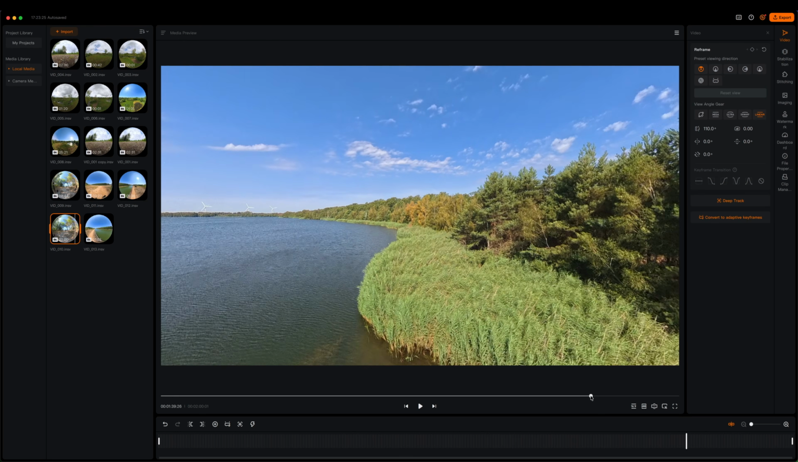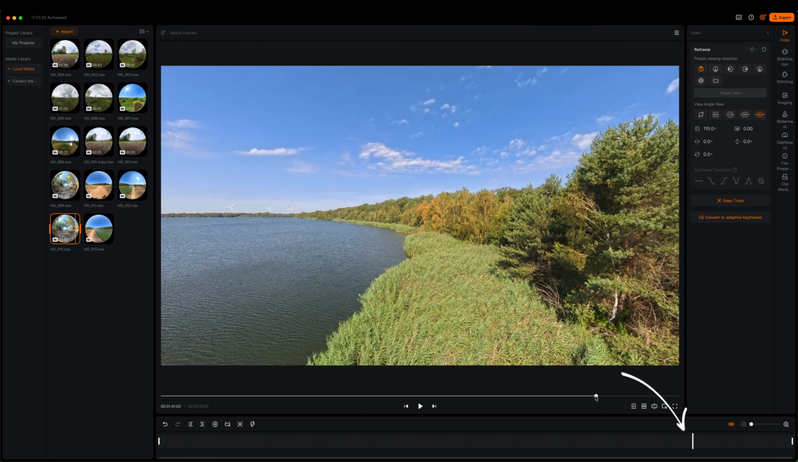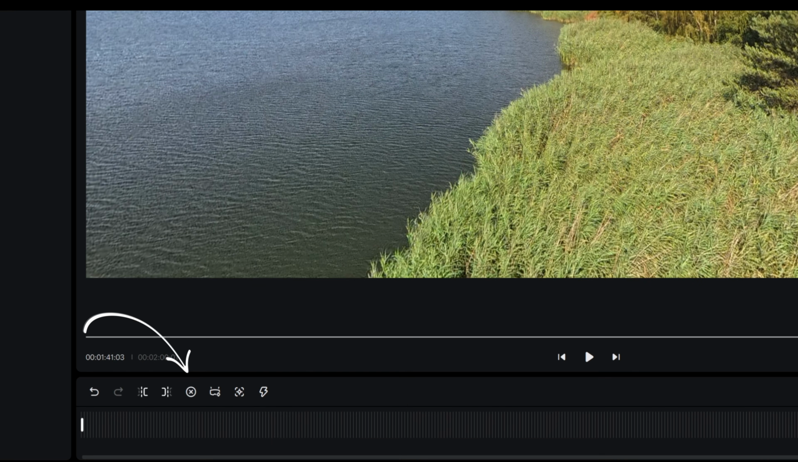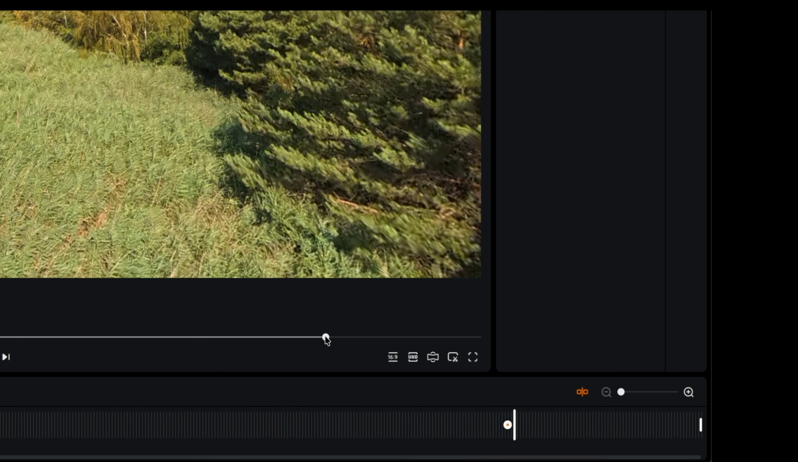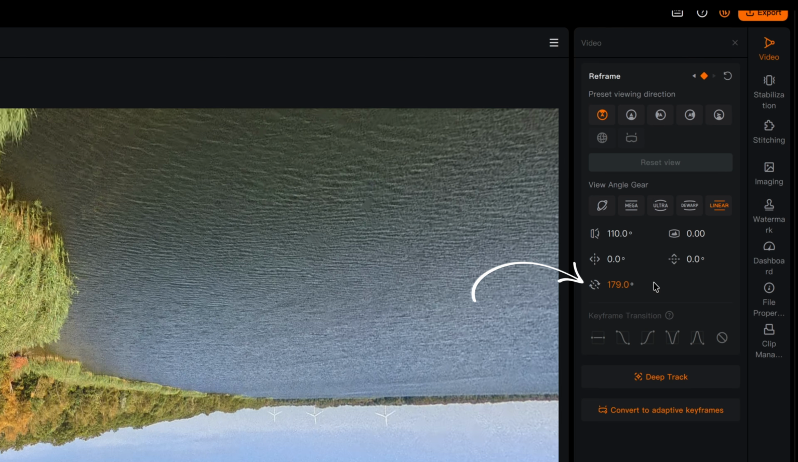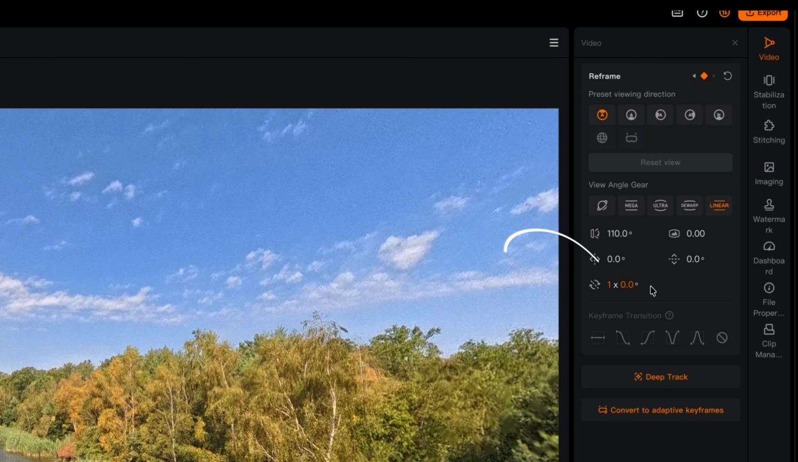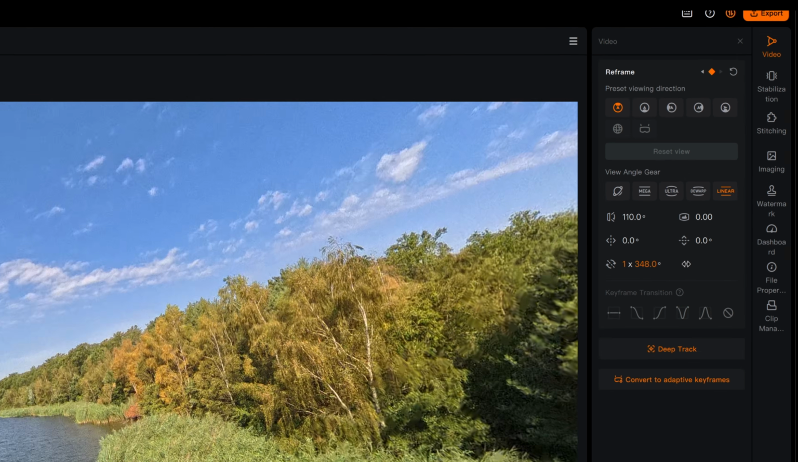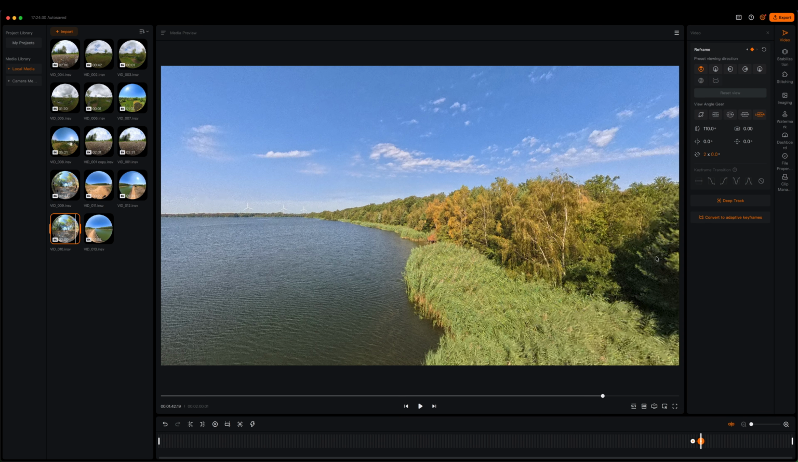And now let's take our FPV effect to the next level by adding a barrel roll. So set the playhead to where you want the barrel roll to start and create a keyframe. Move the playhead until where you want it to end and create another keyframe. And then, with the last keyframe selected, adjust the roll angle all the way to 360 degrees until you see 1x here, which means that you did one full roll. And if you keep going, it's gonna say 2x, which means 2 rolls.